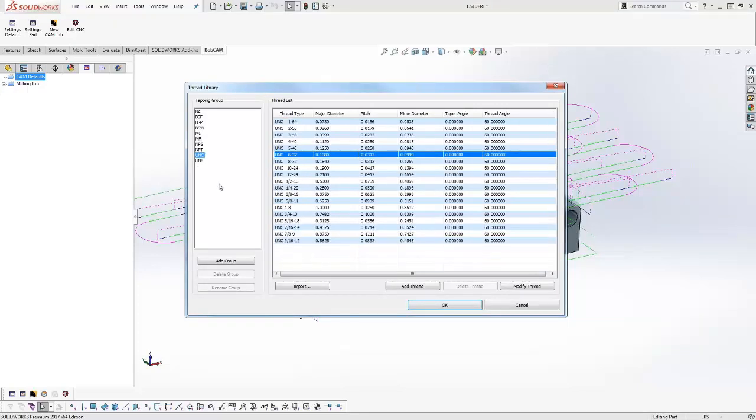So we can go to a UNC. Within the UNC, you're going to see the thread type, major, pitch, minor, taper angle, and thread angle. When we tap holes, we use this thread library, and this will call your pre-drill and your tap. So if you're trying to tap a hole and you can't choose the right tap size, it's because you don't have that thread set up in the thread library. So this is where you go in here and change it.